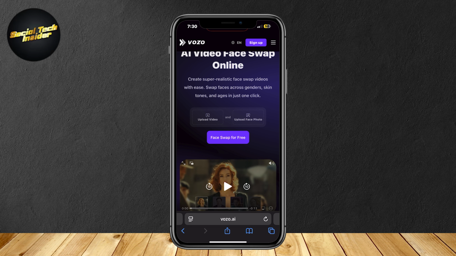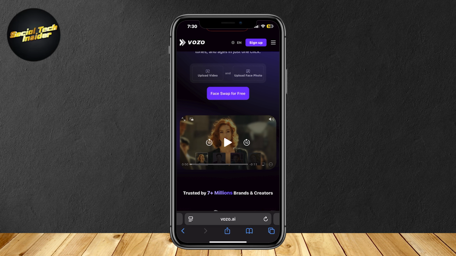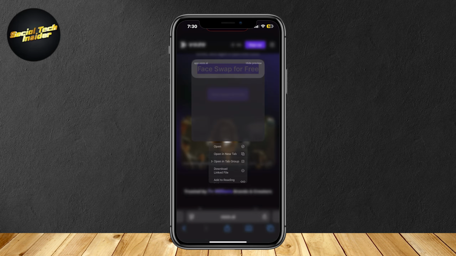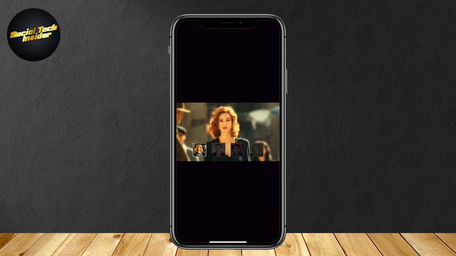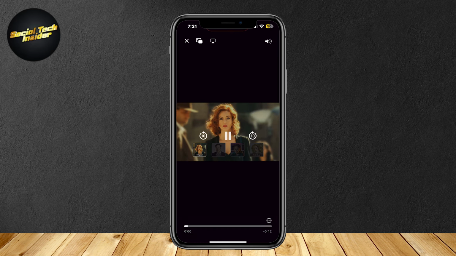As you can see, all you have to do is upload a video and upload the face of the other person that you want to swap into the video. It's completely free. Face swap for free. There's a button right here, which will take you to the other side of their website, where you have to sign in and then just drag and drop the images and videos that you want to use. So this is a preview of what it does.